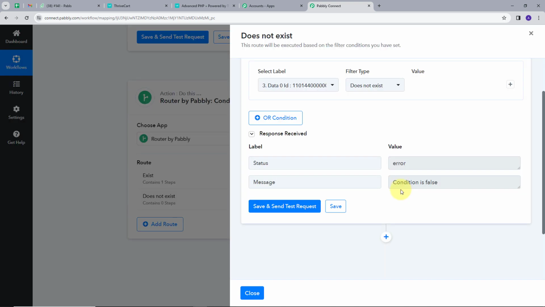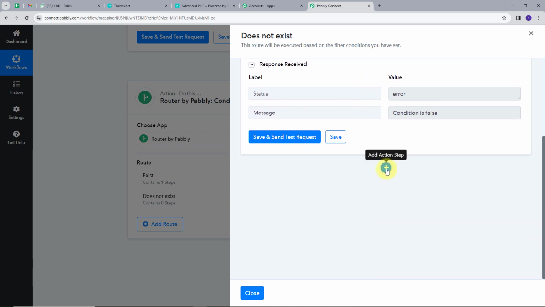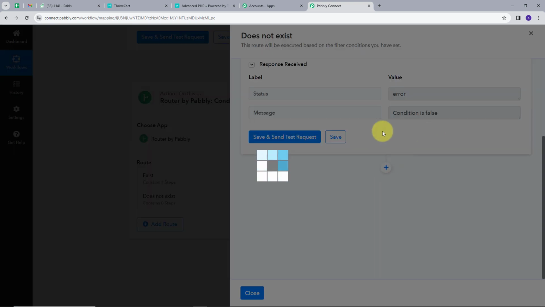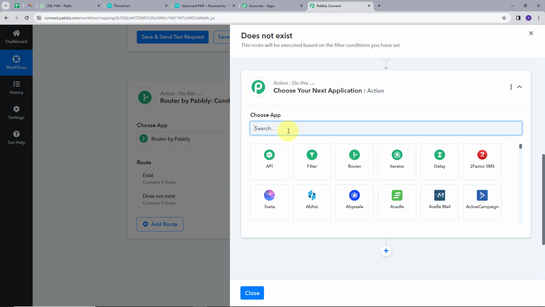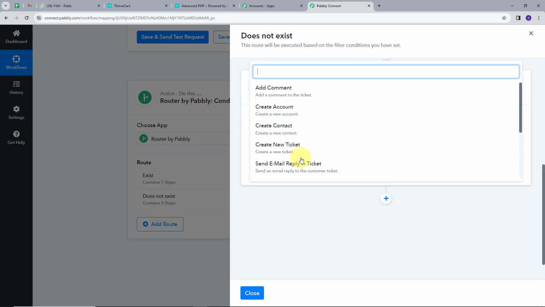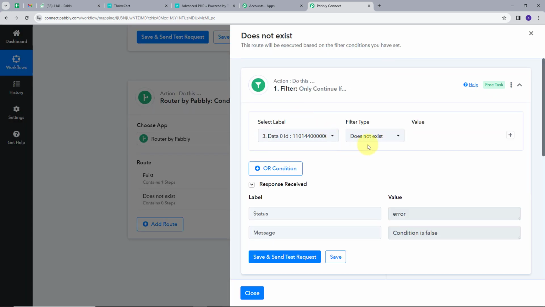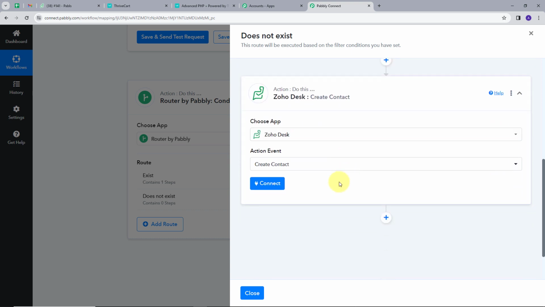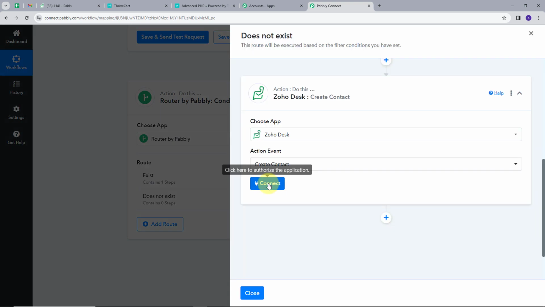And it says condition is false because this label already exists in our Zoho account. So we will just set up our action for does not exist condition. I will choose my app, which is Zoho Desk. And my action event will be create contact. So whenever does not exist filter works, it will create a new contact. I will click on connect.